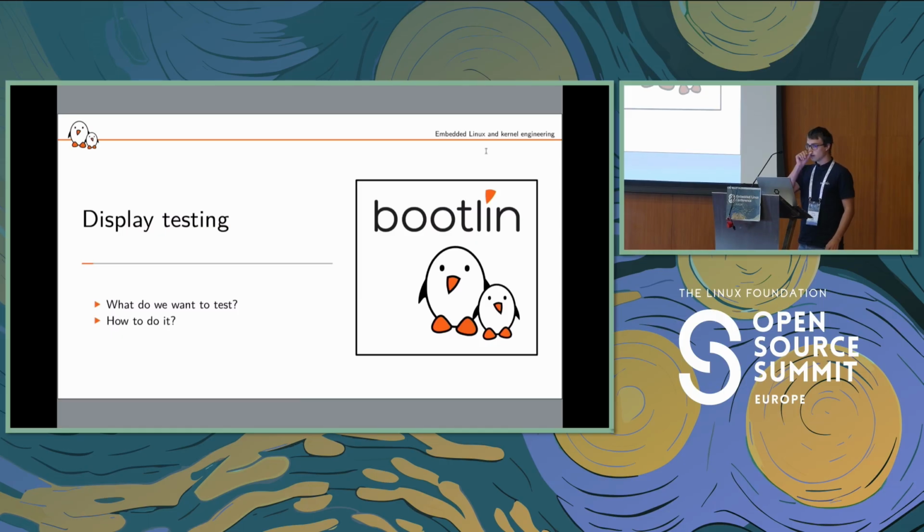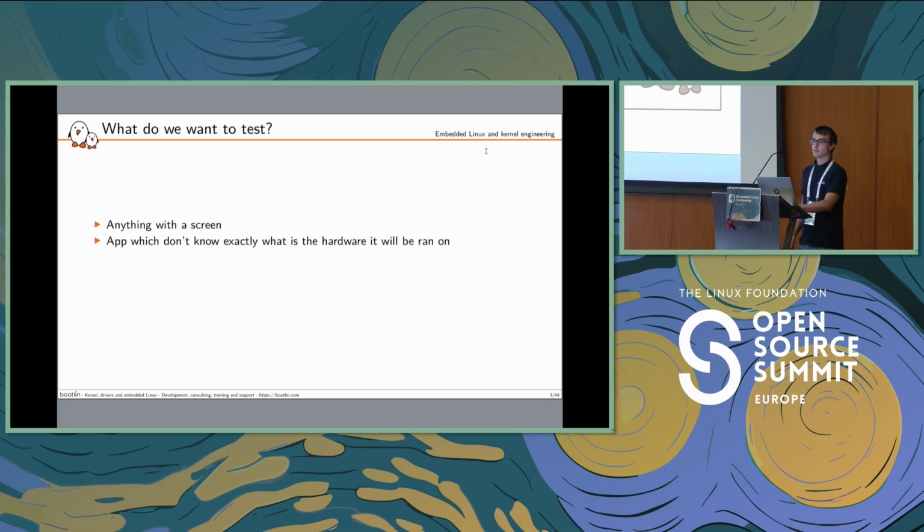So I will start by presenting what display testing is. First, what we want to test is, in this specific case, any device that can have a screen, and one of the important parts is an application where you don't know exactly which hardware it will run on. If you know exactly which hardware you have, you don't need to emulate anything, you don't need to buy a lot of boards, so VKMS is not really useful. It can be used, but not really useful.